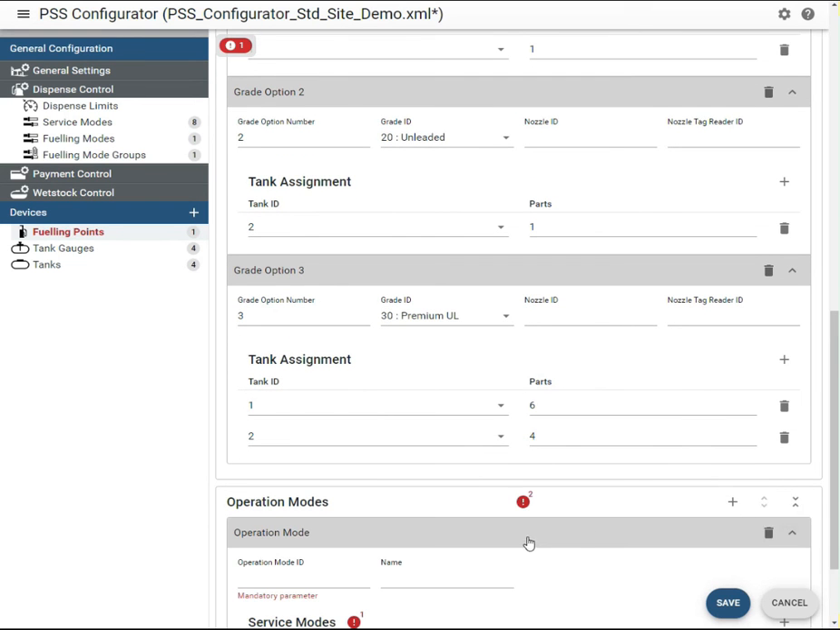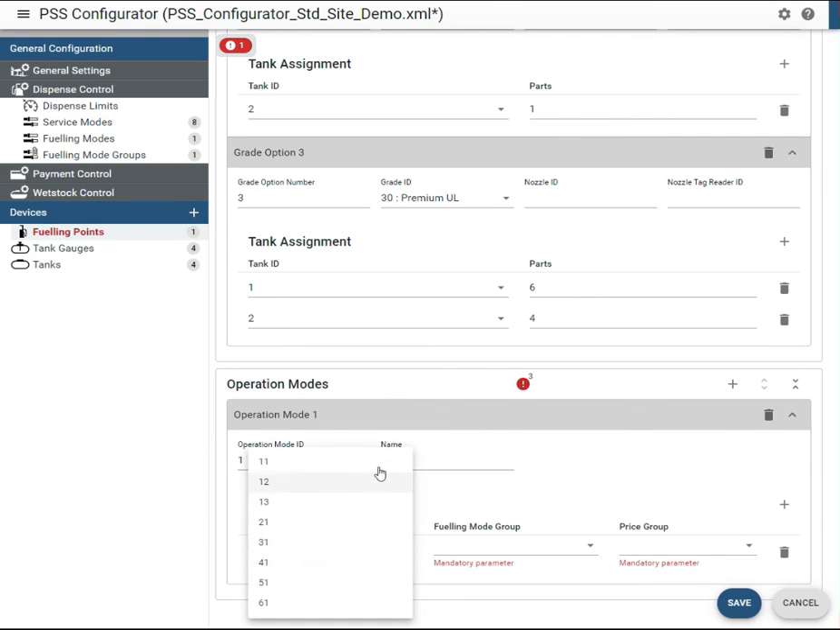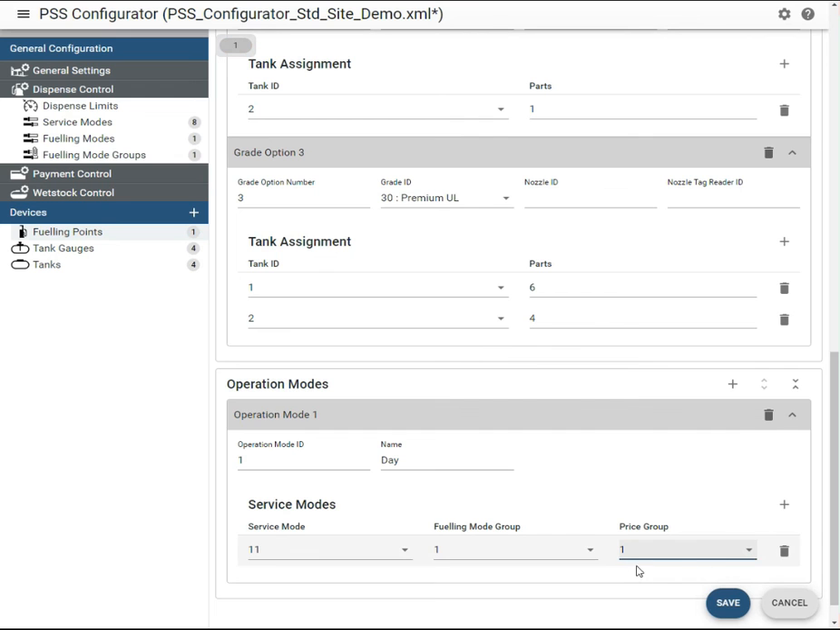Each fueling point must have one or more operation modes defined. The operation modes enable you to control the behavior of the individual devices without having to change them individually. They can be used to determine how devices operate during identified operational periods, for example, during rush hour periods or night operation. The operation modes are defined by using the service modes, fueling mode groups, and price groups.